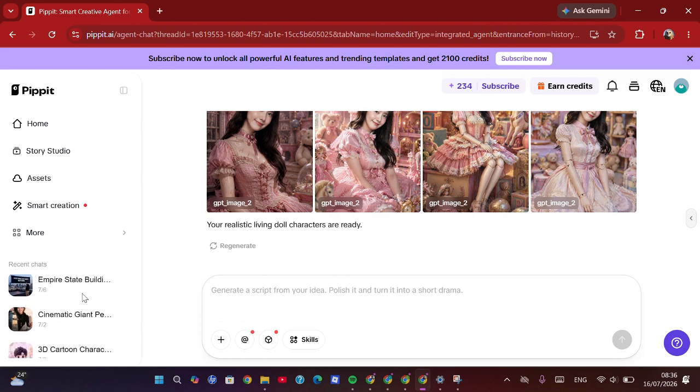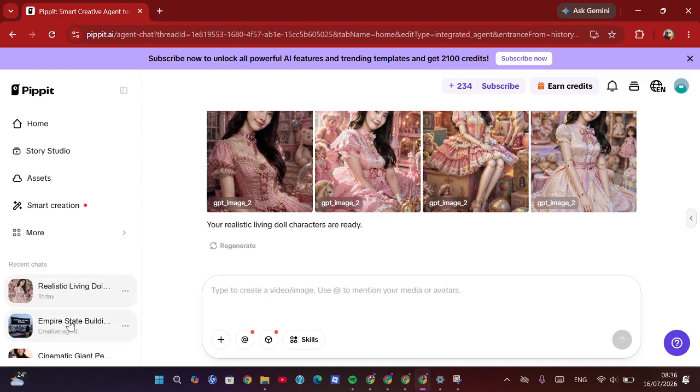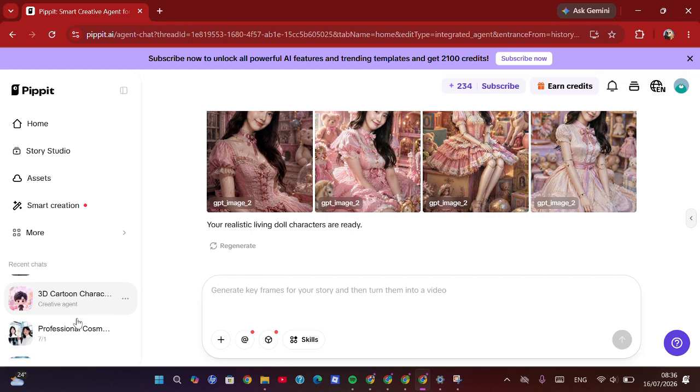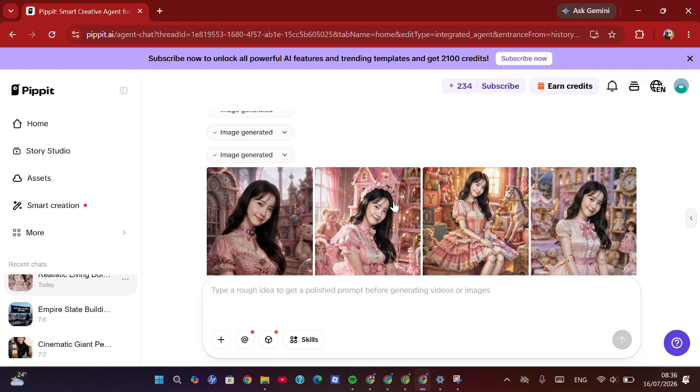And I've already used Pippit AI to make a lot of photos. It's pretty useful. So join Pippit AI now and claim your free credits and try to make any video or any photo as creative as you can. Okay guys, and that's how you can turn yourself into a living doll using Pippit AI for free.